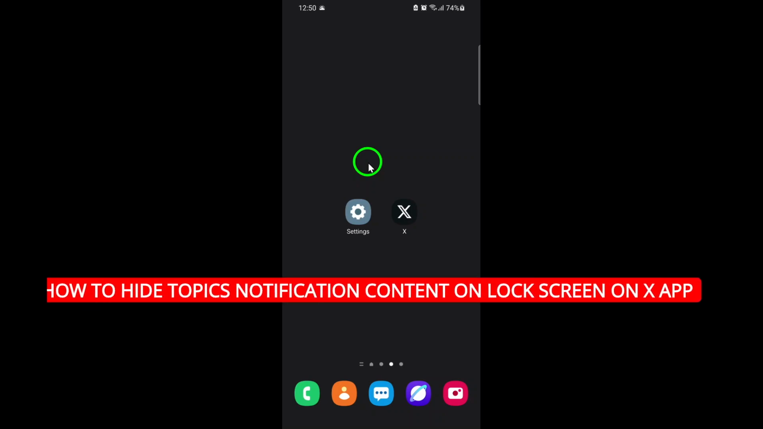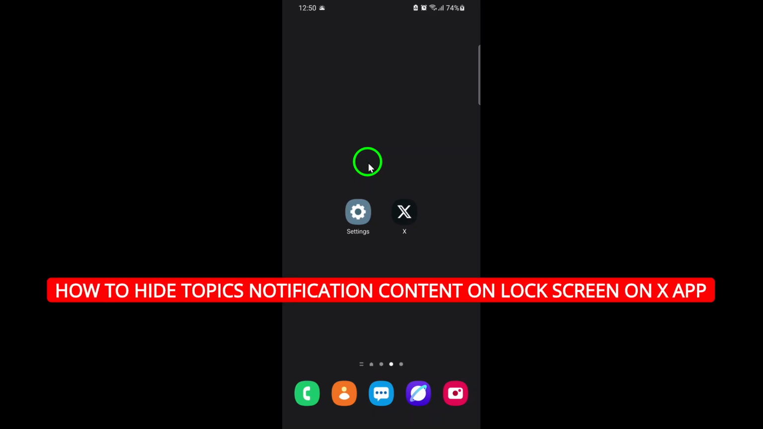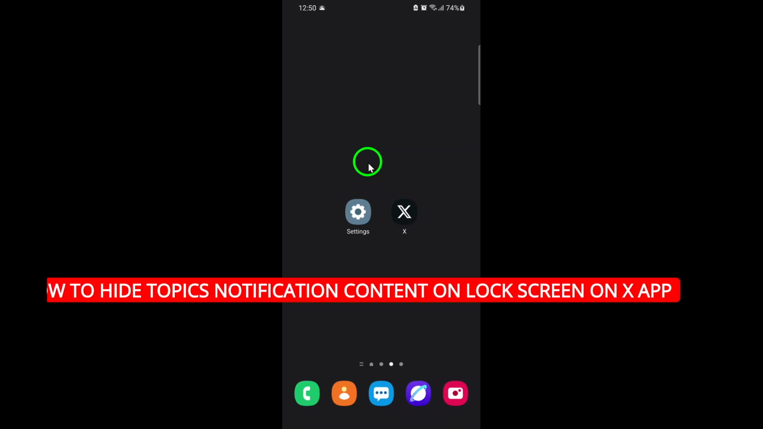Welcome. In this video, I'll walk you through a simple step-by-step process on how to hide Topics notification content from showing up on your lock screen in the X app. If you've ever felt concerned about privacy, or you just don't want every notification detail appearing when your phone is locked, then this quick guide is perfect for you.